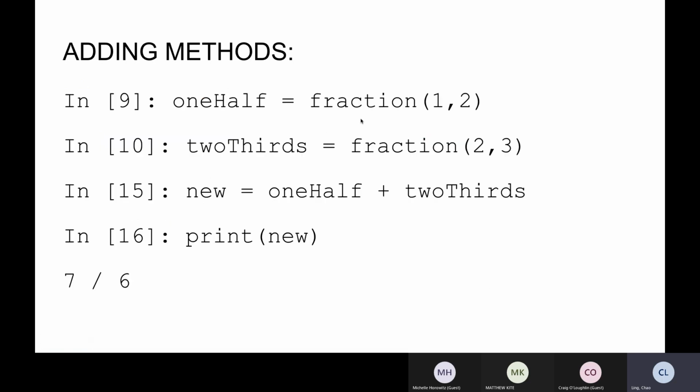So when you use it, you have 2 fractions created. You can just say the new fraction is 1/2 plus 2/3. Now you get 7/6. Any question on that so far?